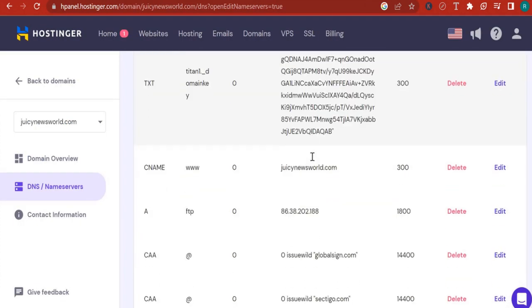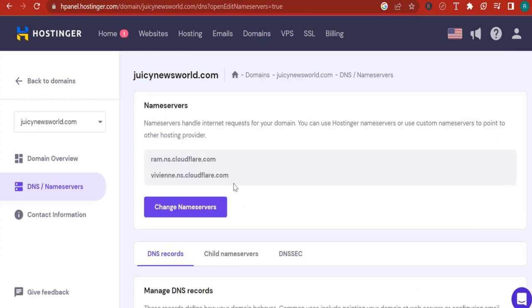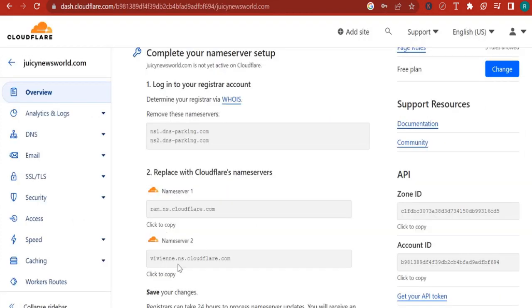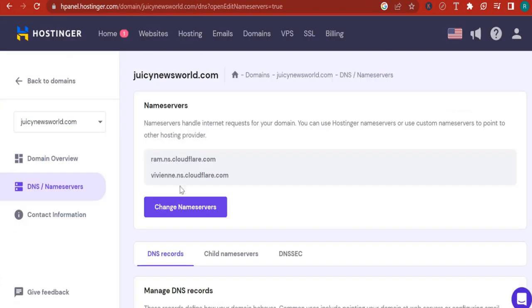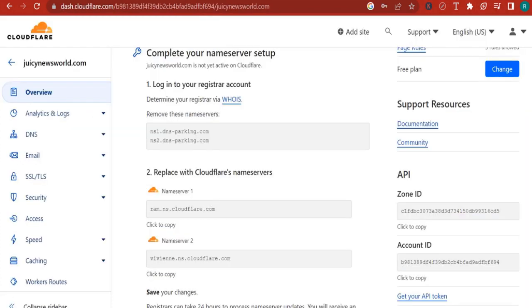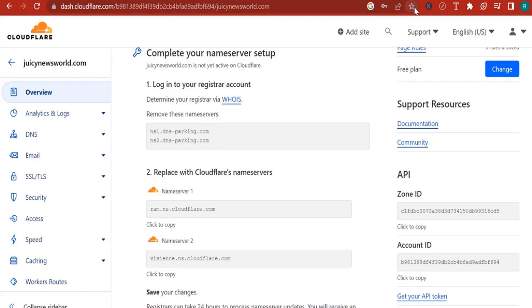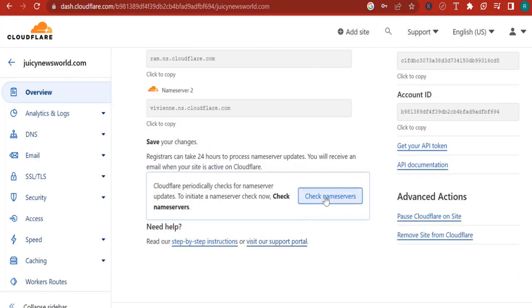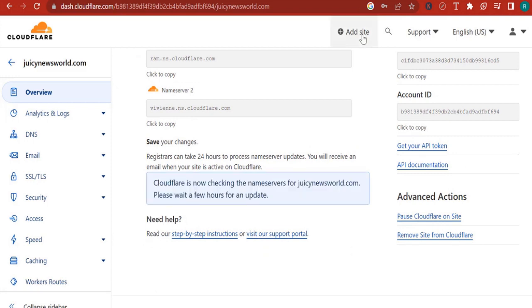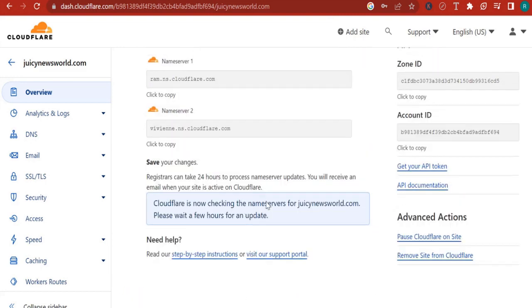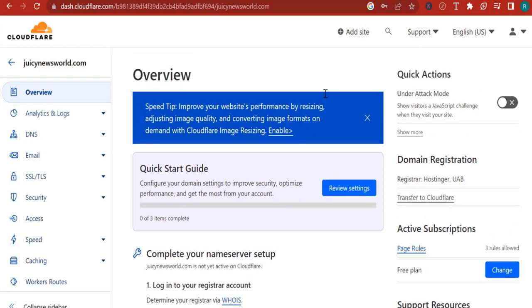Now, if I scroll here, yep, they are the same ones, vvn.ns, and we have this one here, ran.ns. So actually, I was faster than them, because I know where these DNS records are. And so I can scroll down over here and click check name servers. Now, Cloudflare is checking the name servers. It says, please wait a few hours for an update. Okay, so let's just wait.